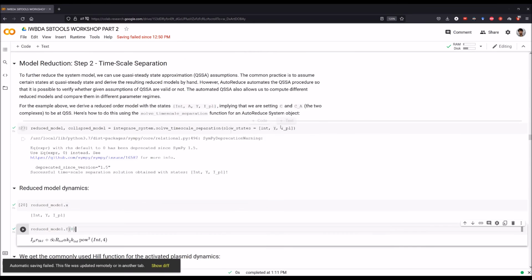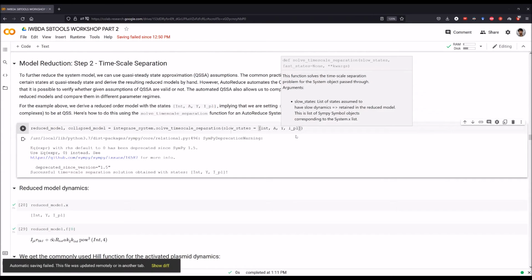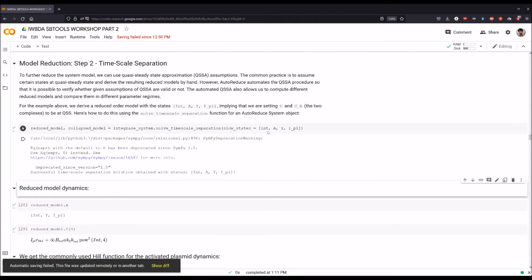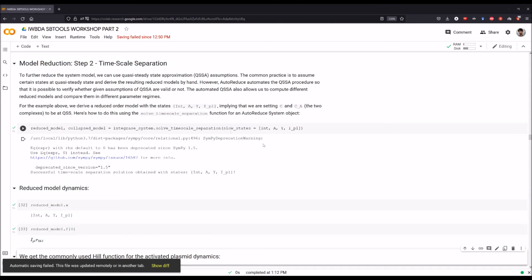But the point is that we can change these variables. Since this is a very small CRN already, there are not many options. But if you have, say, a model with 20 different species, you can try the different combinations and derive 10 reduced models, for example, and compare which reduced model works best in different parameter conditions.